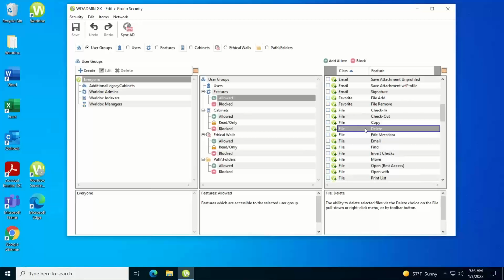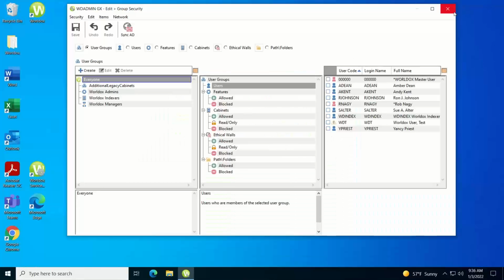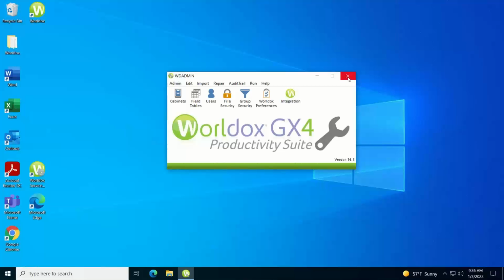You have to enable the salvage on the cabinets. You have to go into Worldox preferences and set no on those two delete options. And then you need to make sure that your users have access to the file delete menu pick through group security. Now at this point we can go ahead and exit out of WD admin. We're all done in here. So let me just shut this down. And then I'm going to log into a user's computer and restart the Worldox client to pick up these changes and make sure that it works the way I want it to work.